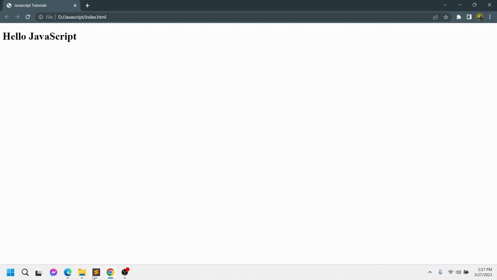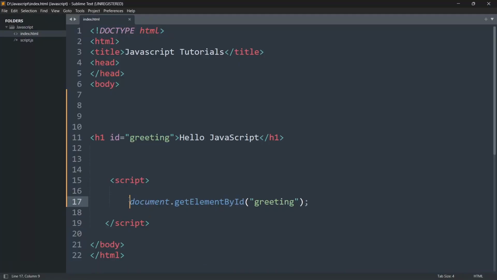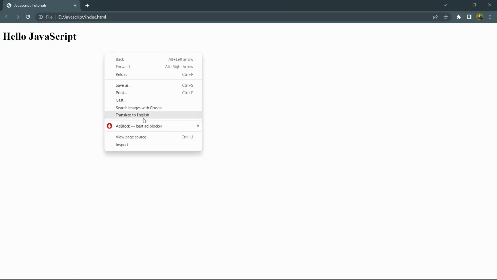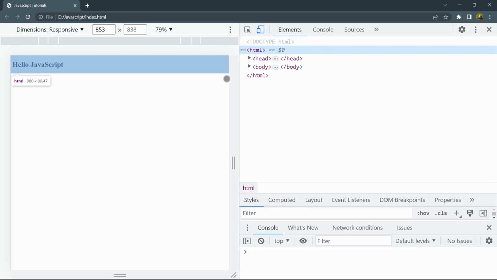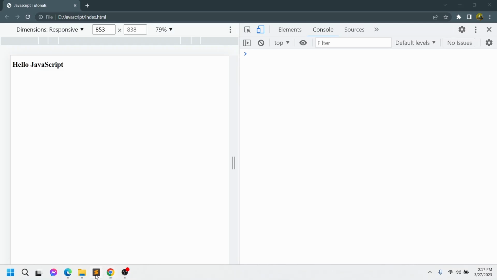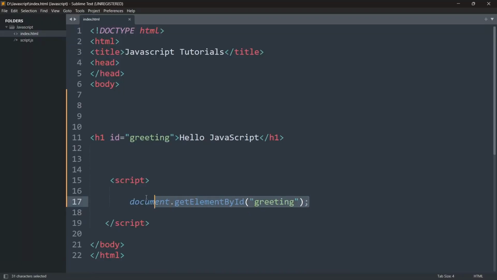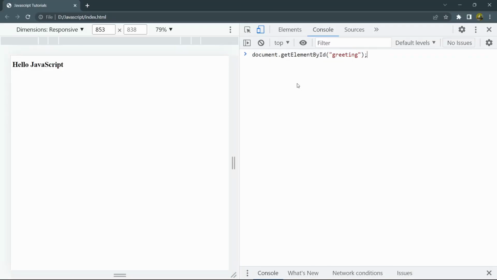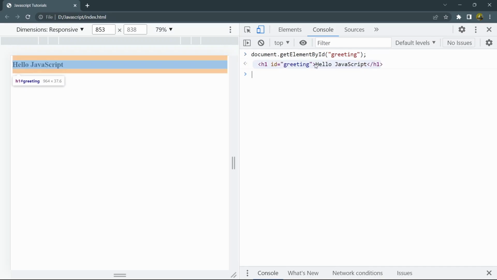So how can we understand that we are able to get the hello JavaScript text inside this document.getElementById? For it we'll right click on our browser, click the inspect option, then go to the console option, and inside this console we'll copy this document.getElementById greeting and paste it over here. If you press enter, here you can see hello JavaScript. We are able to get this element.